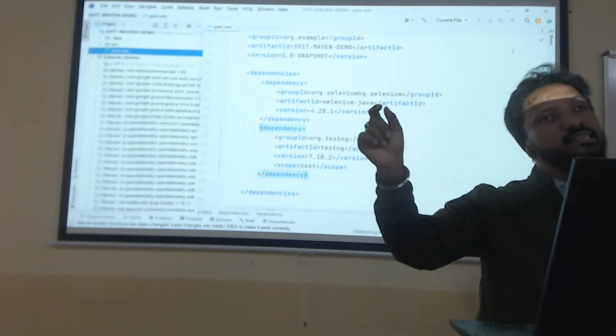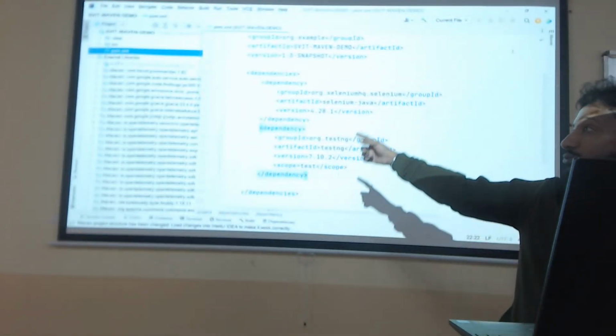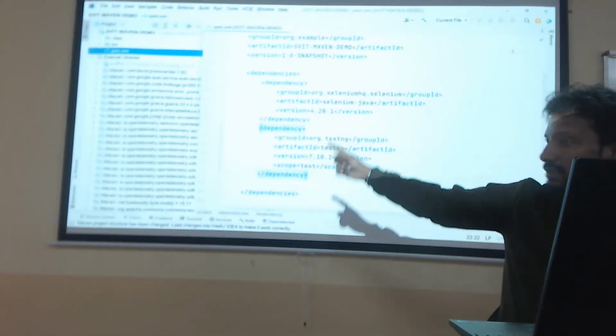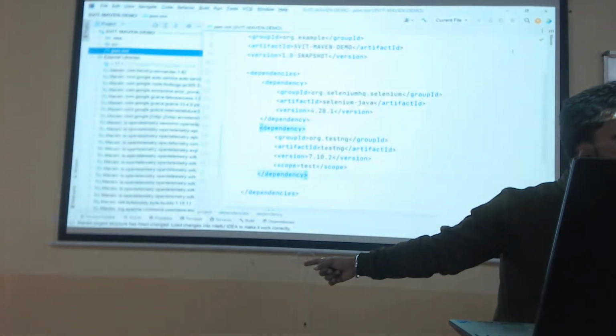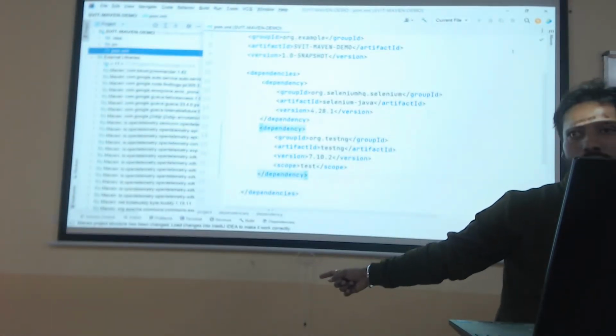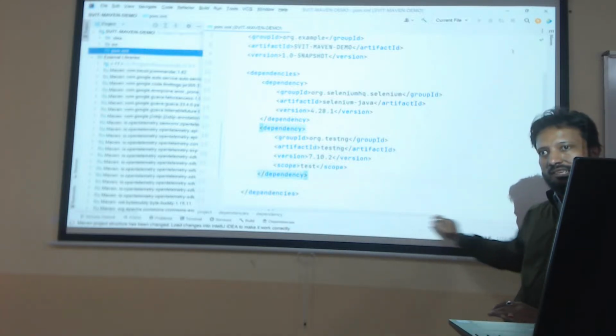That's why internet is mandatory for us. Look, it is downloading Guava and others. It will download. Check at the bottom. You will have a blue line or something. Downloading.